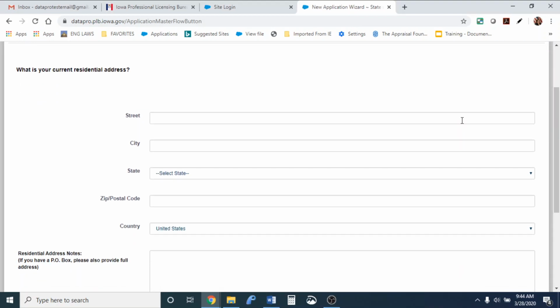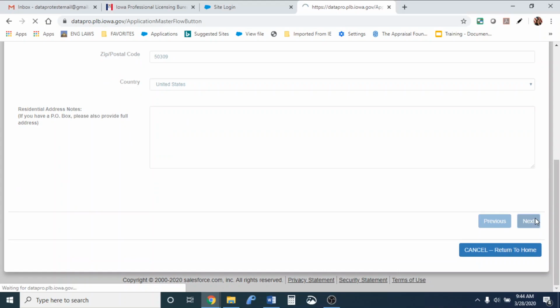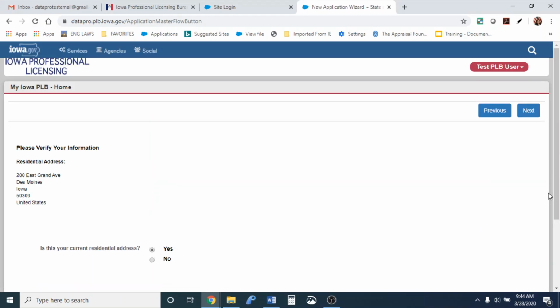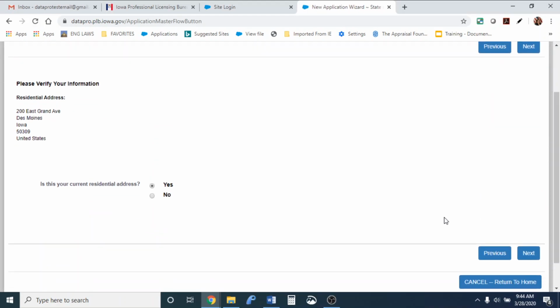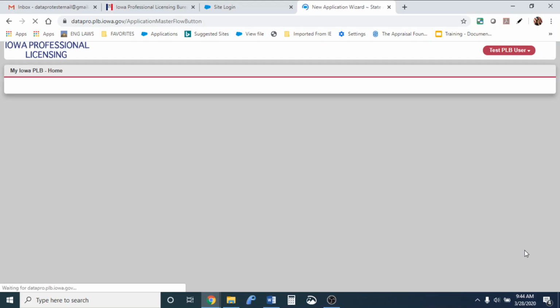It's going to ask for your residential street address. You'll enter that and click Next. And it's going to ask you to verify that information again. If you need to change it, you can click No. Otherwise, click Next for yes.